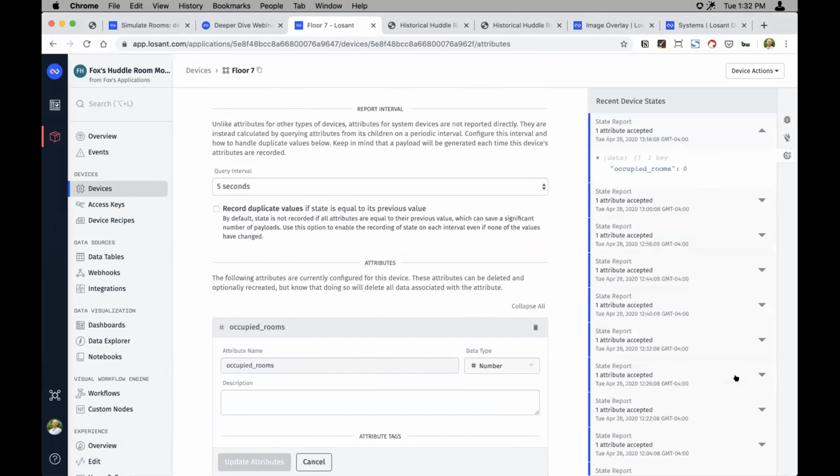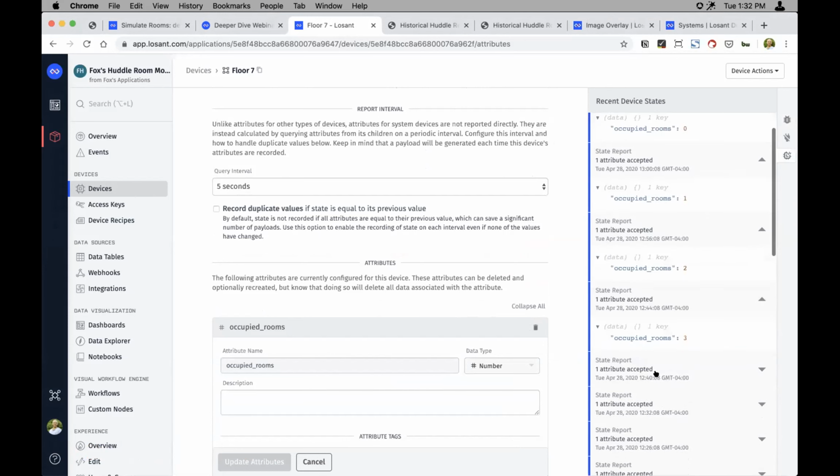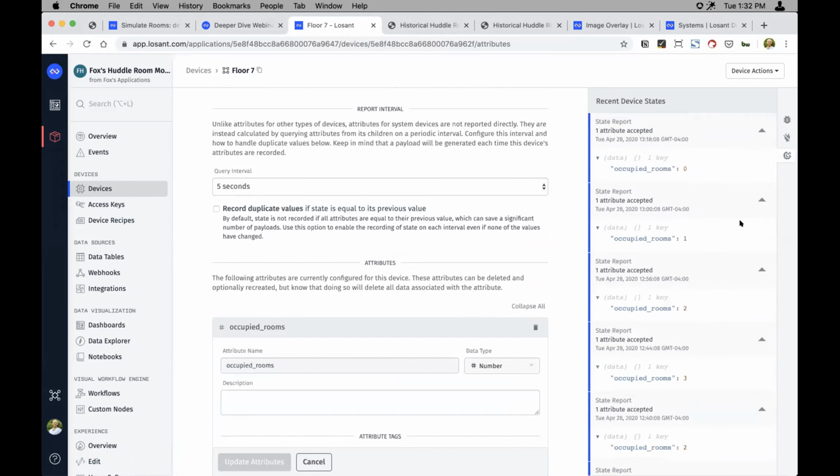In my recent device states, which is a very helpful log to see when your devices are reporting data, you can see my application reporting occupied rooms. This is Losant calculating these values for me.